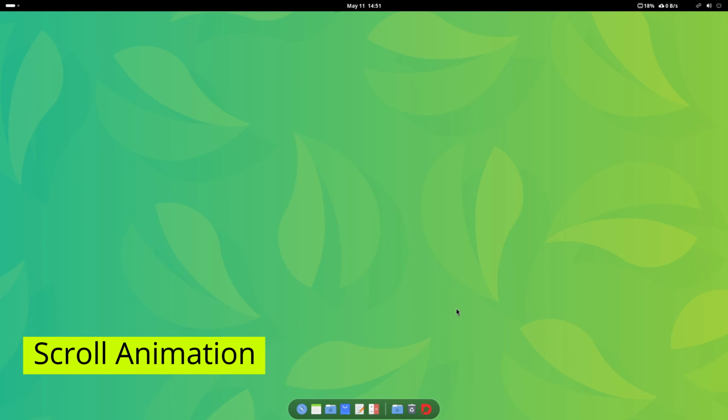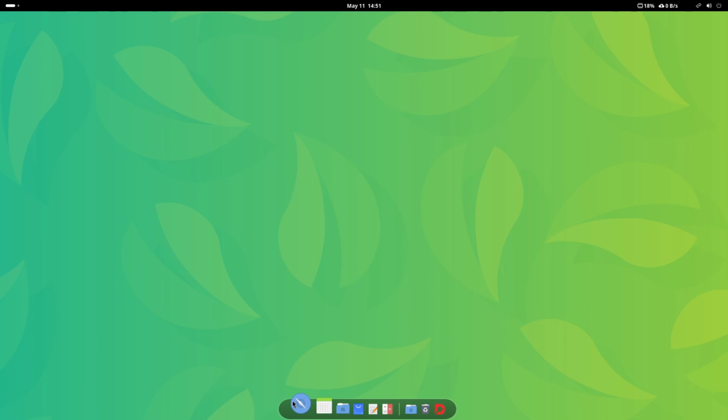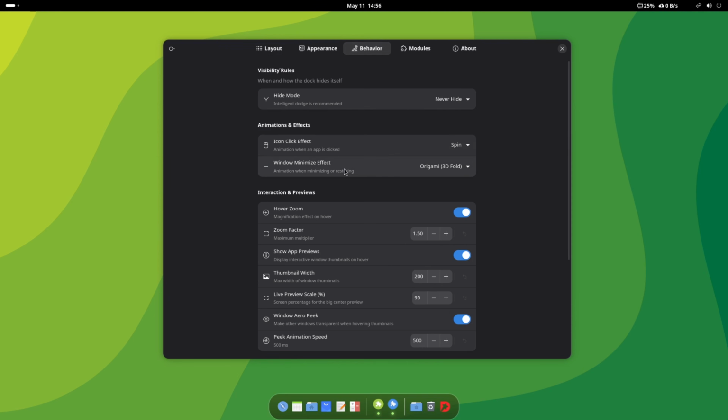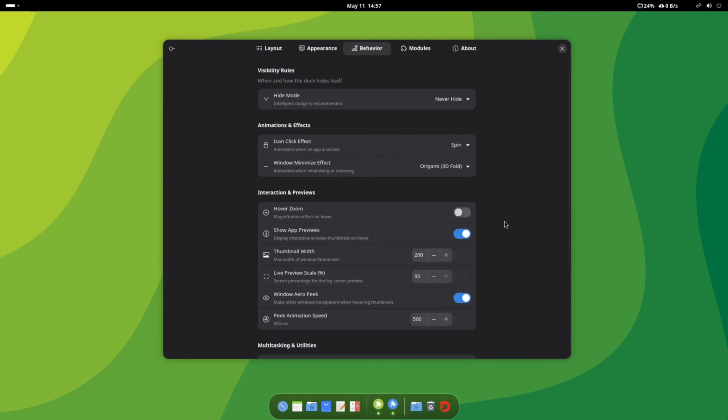This one is visible right away when you start using the dock. Scroll animations in docks are not new, but here they are really smooth. You should feel it yourself. In technical terms, they are called smooth interpolation, but for us, the end users, it is a super fluid app icon magnification. You can access its settings in the behavior tab under interaction and previews and change the zoom scale if you want. And if for some reason you don't like the zoom effect, that's okay. Just disable it.